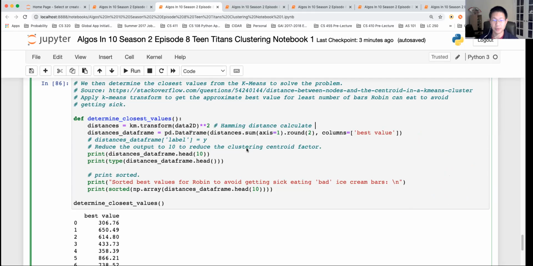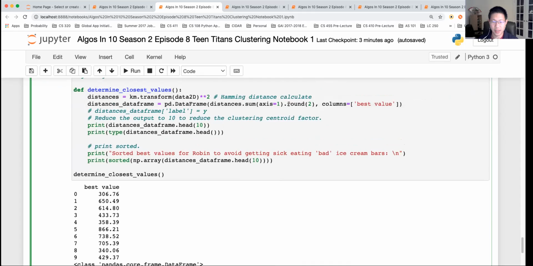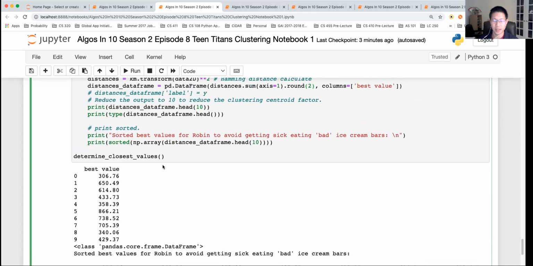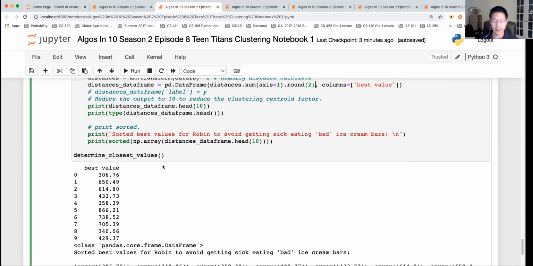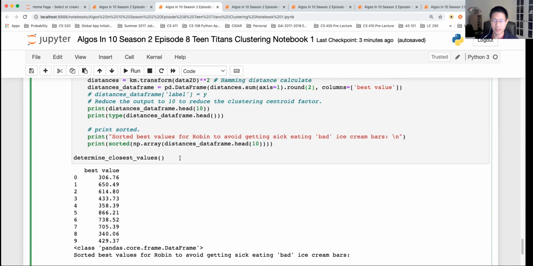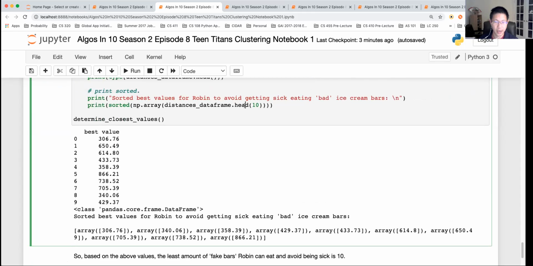As a good exercise for you guys, if you want to review how to use math in Python and use the round function, you can write your own Hamming distance function. For me, since I want to be lazy and just watch the World Series, I decided to just square and call it a day. And of course, I round to two sig figs because that is what we do. We round to the lowest significant figures when it comes to distances. It doesn't make sense to round to the nearest 10,000ths when it comes to small distances. So just two sig figs is good enough. And of course, I used a dot head to show the first 10 values of the Python data frame.